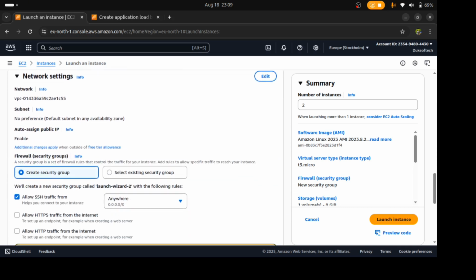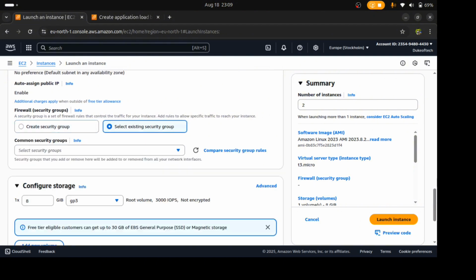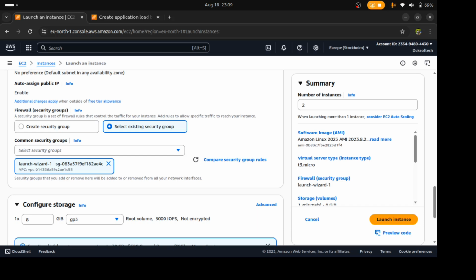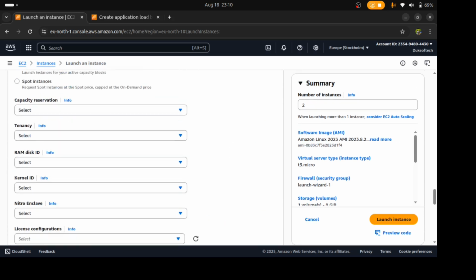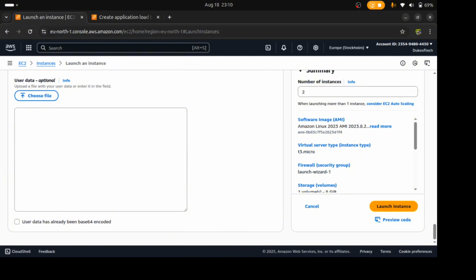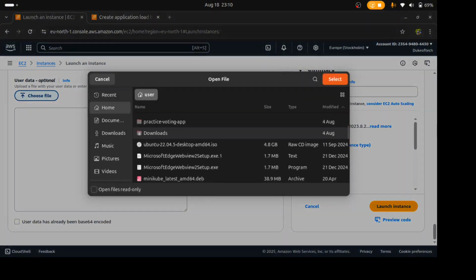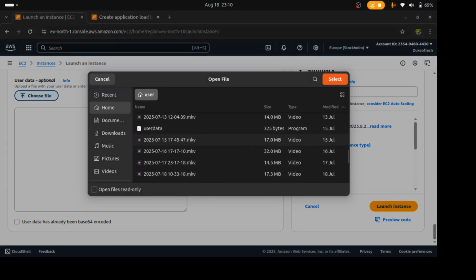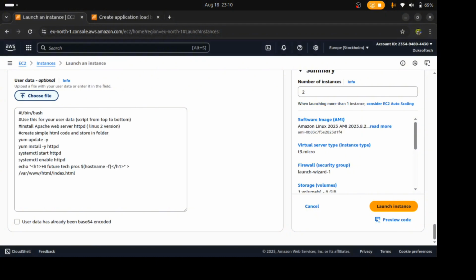Then I'll come down to my security group. I'm going to select the security group that already exists. So let me just use the Launch Wizard 1 security group. Okay, so let me go and upload my user data script. Where is it? Okay, select. All right, so I'm going to launch this.